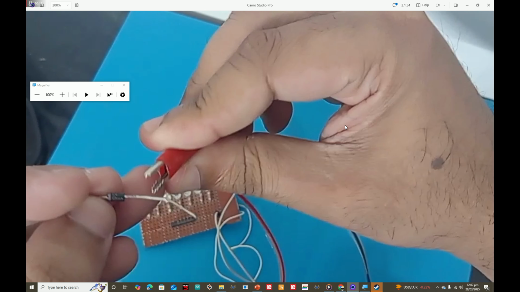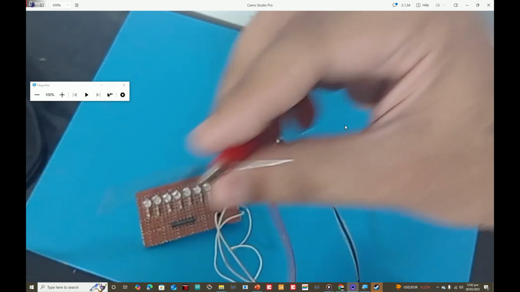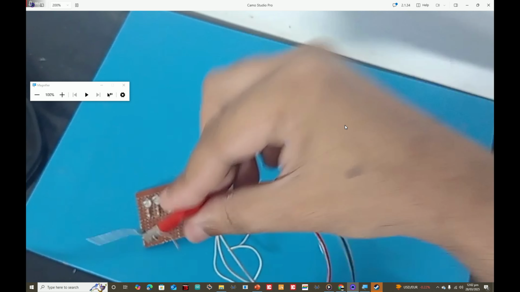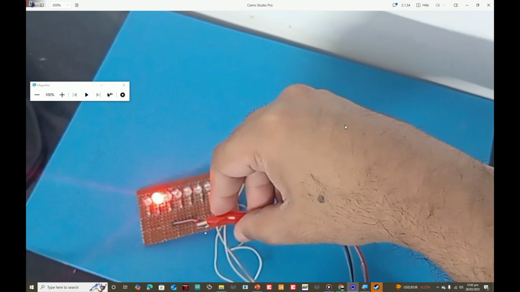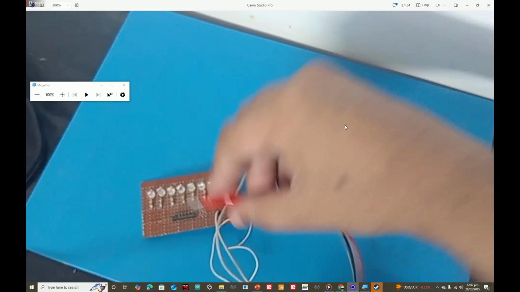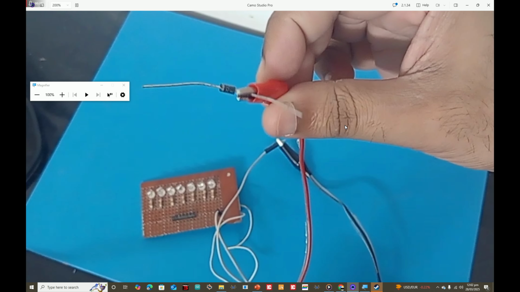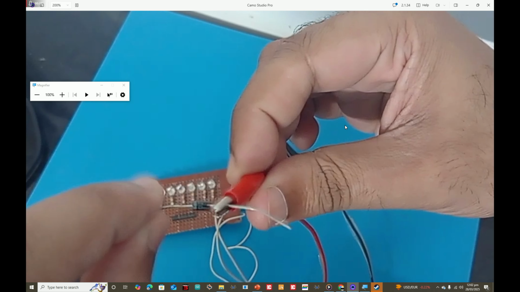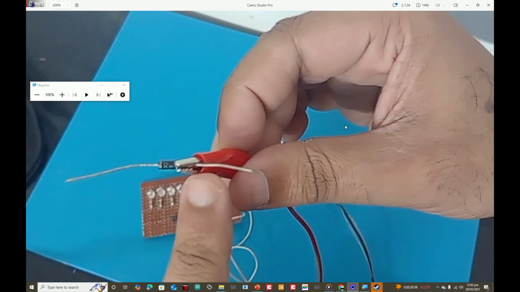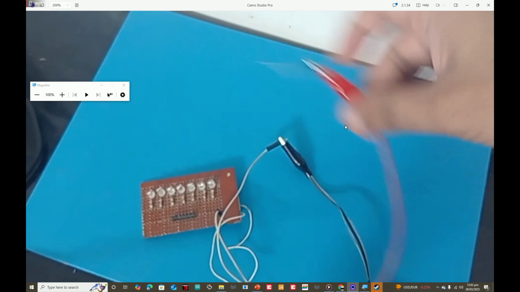Now I invert the direction. Now my power is at the anode end. Now I turn it on, and see, the LEDs are working. So it only allows the current to flow in one direction, just like a series switch. Whenever you connect your power to the anode, it will allow the current to pass through.